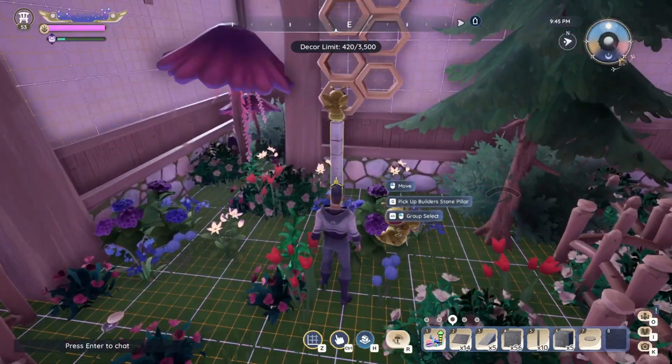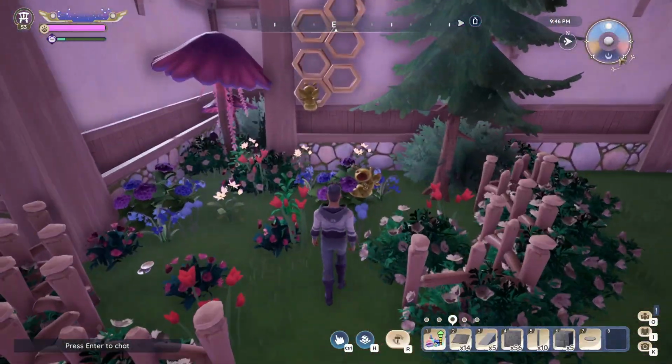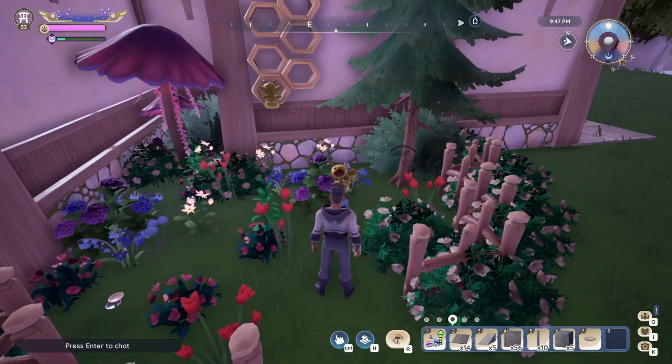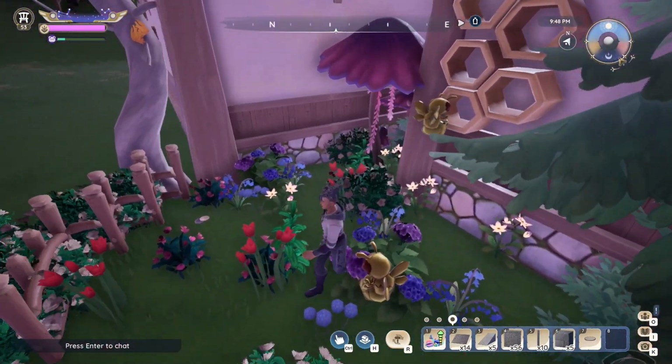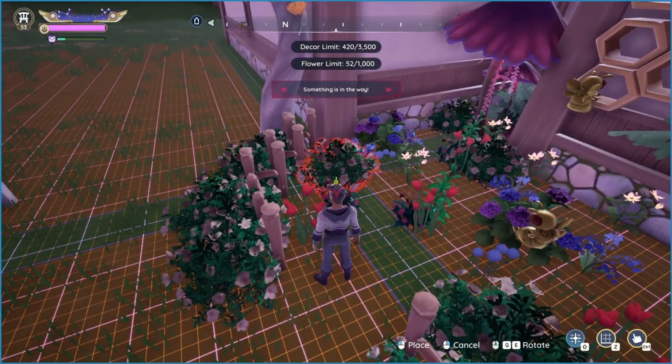I can remove the scaffold. And there we go. I've got the plate where I want it to be, and I've got my plushies floating where I want them to be. So that's a practical example of using the floating.